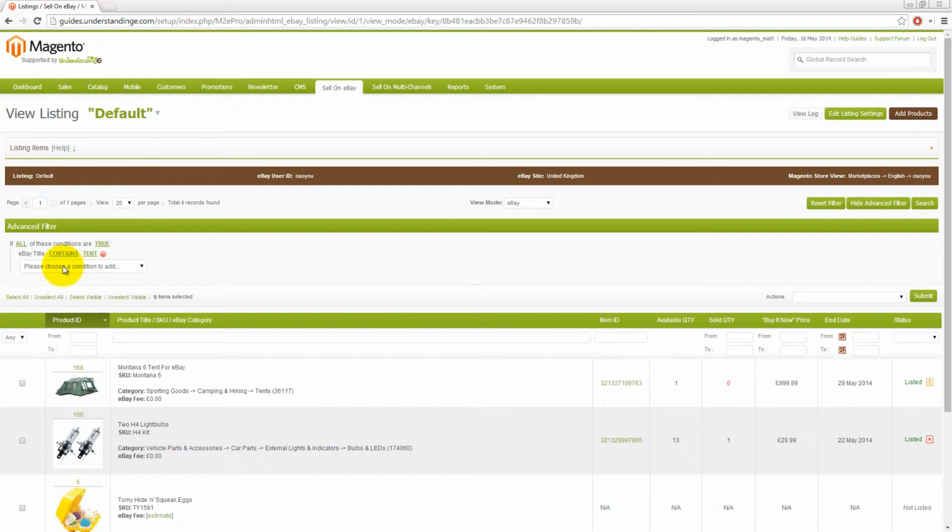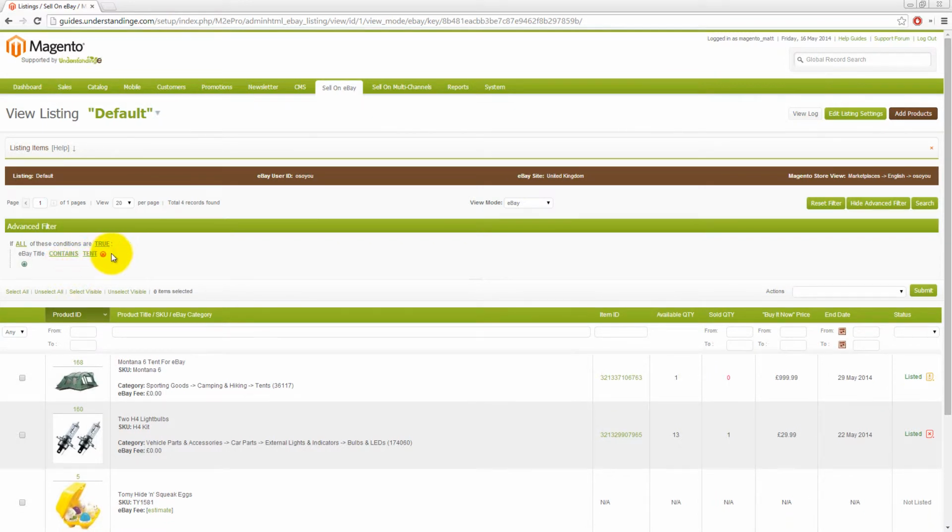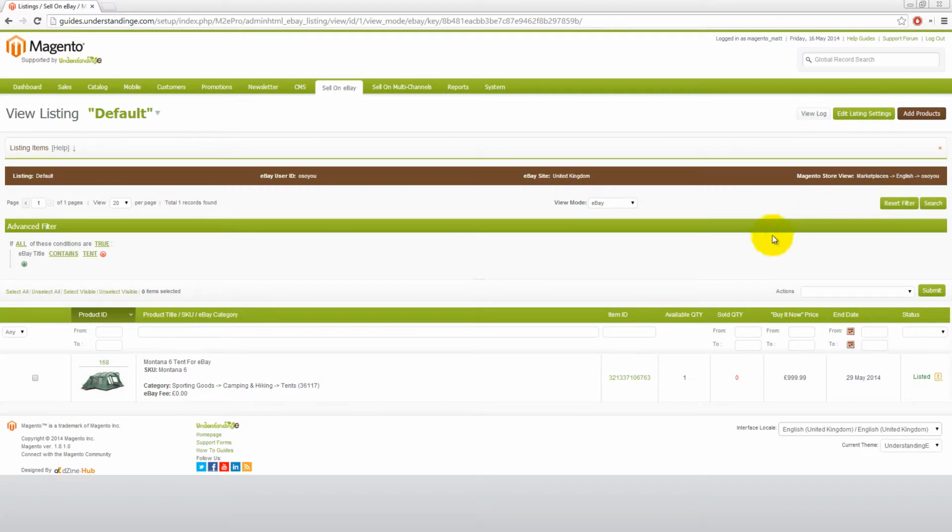So it will only return the items which have got tent in the title, but not pegs, so all your tents basically. Okay, so if you then press search on the right hand side, you'll see that we've just gone from 4 listings down to 1, and it's searched upon the eBay title product attribute in Magento.